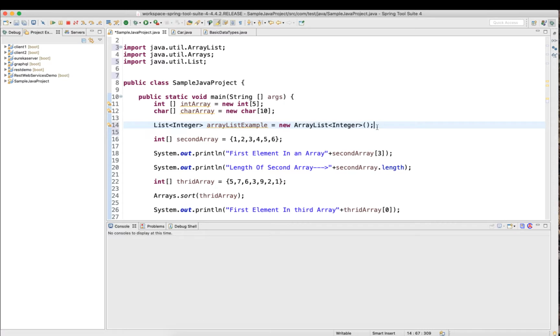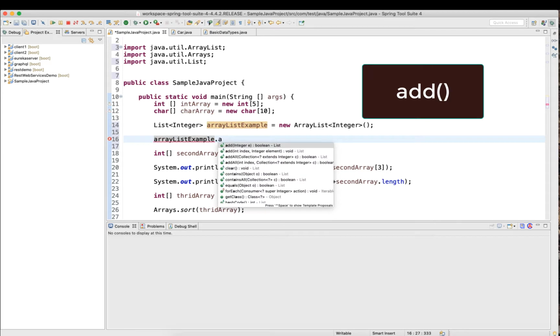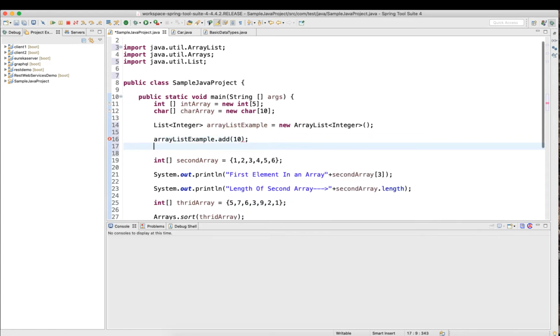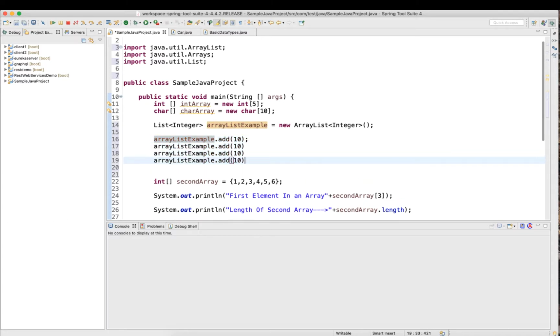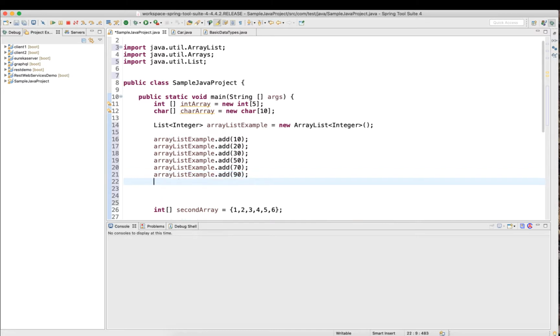The way you add elements into an array list is by using the add function. Add of 10. Similarly, you can add as many integers as you want. Let me copy this and add. If you see here, unlike an array, I didn't define the size of the array list because it's dynamic. I can go on and give like 100 elements and it won't complain.